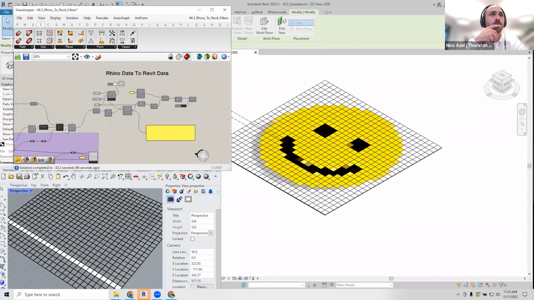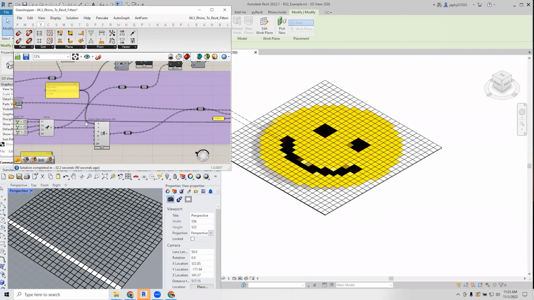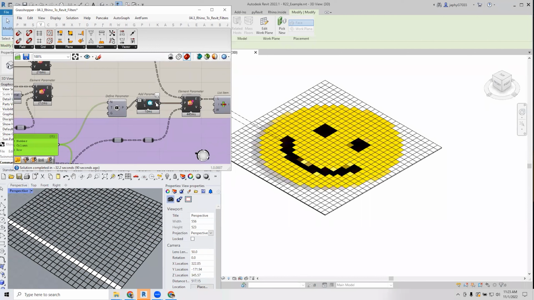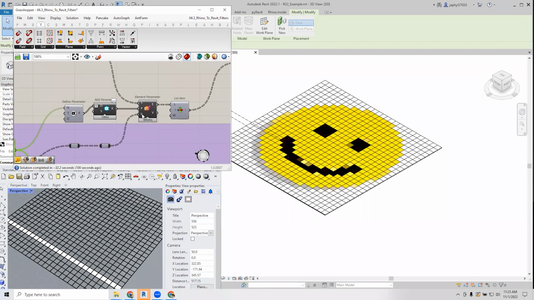Yeah, so in this example, we're taking the key value pair. So there's number, row, and column, adding that parameter, setting that parameter.